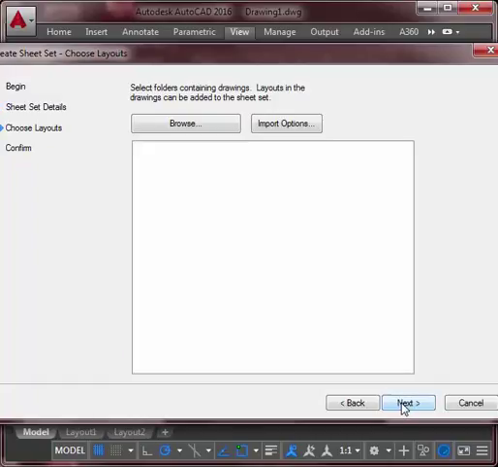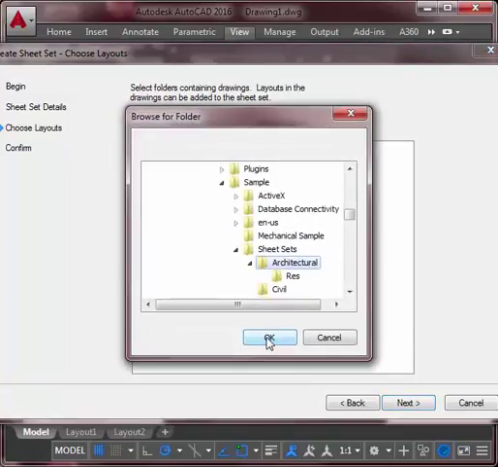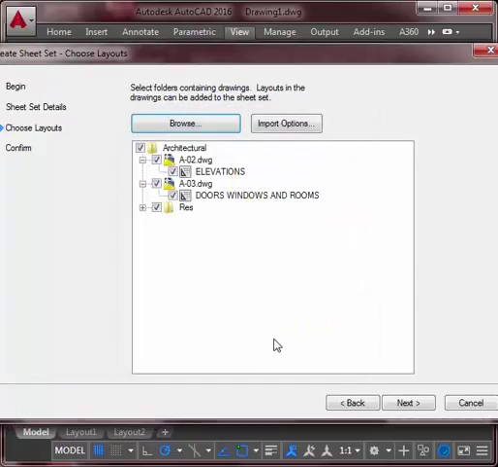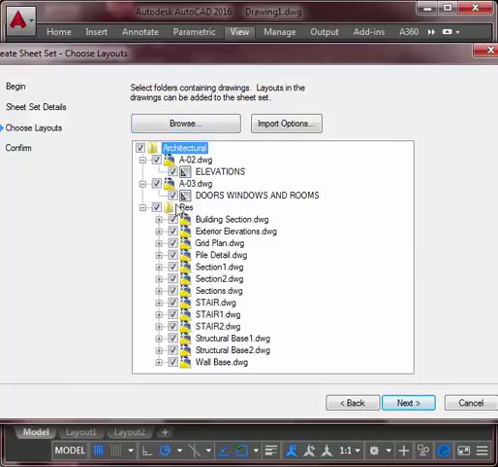So I'm going to hit next, and now this is where I tell the sheet set manager which files I want to include. What I've got here is the standard path that takes me down through Program Files, AutoCAD, Samples, Sheet Sets, Architectural. So I'll just click on Architectural, and this will bring in any folders below it as well. So I'm going to press OK, and you'll see that there's quite a few down here as well.